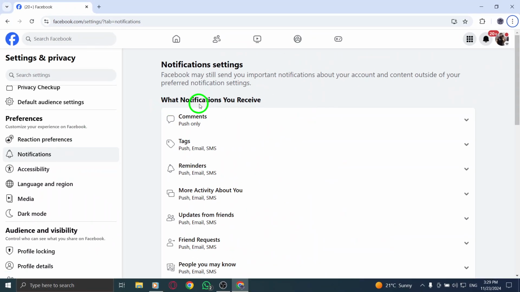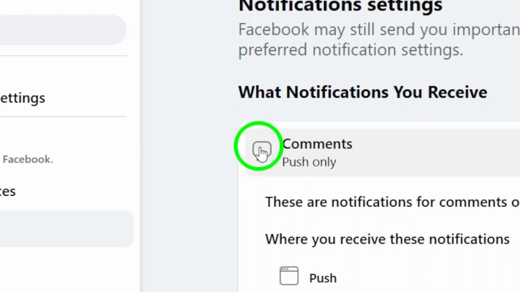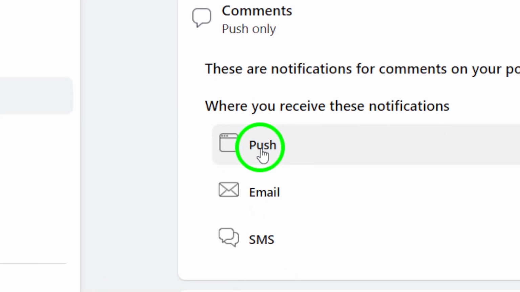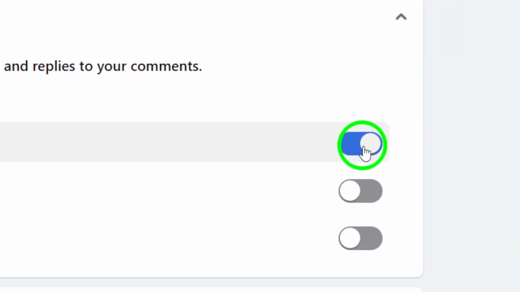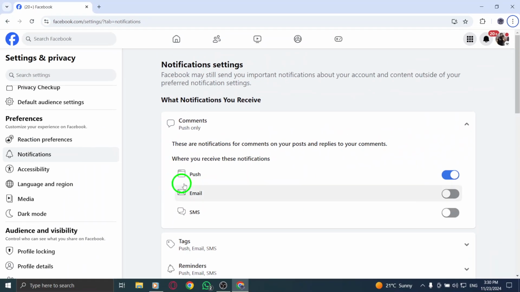In the Notifications section, look for the Comments category. This is where Facebook controls notifications related to comments on your posts. To enable push notifications, simply find the option that says Push under the Comments section. All you need to do is select the Push option. Once you do that, Facebook will send you push notifications directly to your desktop whenever someone comments on your posts or replies to your comments.